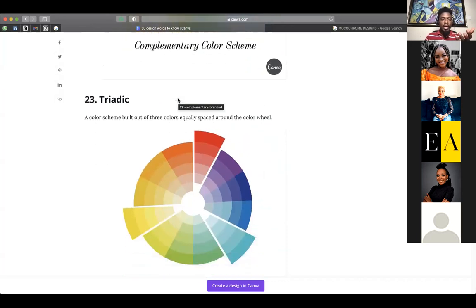So a triadic color is basically a color scheme built out of three colors equally spaced on the color wheel. These are the primary colors. Typically, when you say a triad, it is three colors opposite each other equidistantly on the color wheel, like imagine the Mercedes logo on the color wheel, exactly. That's what the color wheel is.